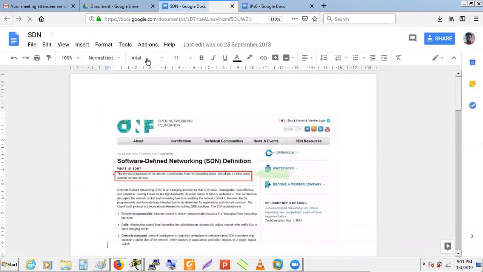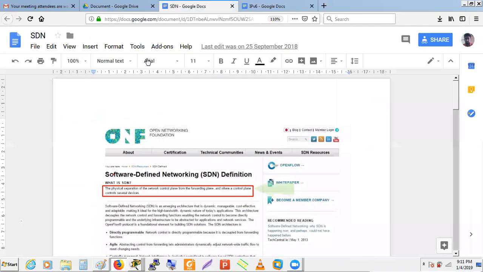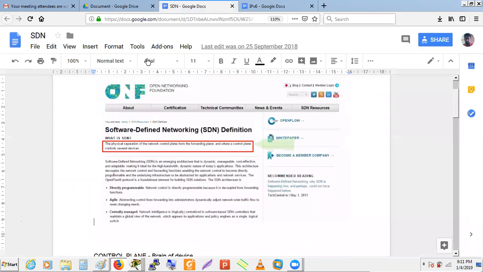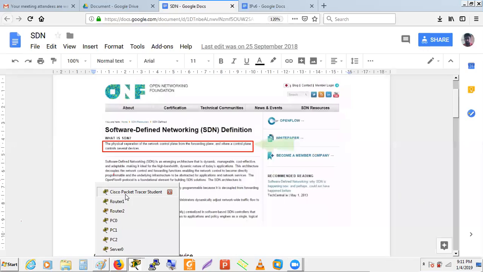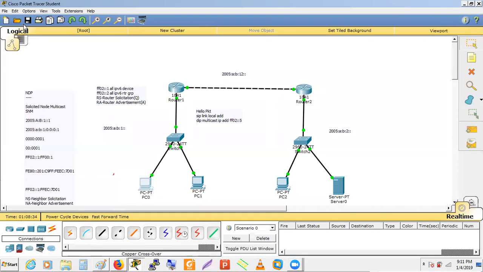Guys, I'm going to start this new discussion on SDN. I believe most of the points are clear on IPv6. Okay, you do the practicals. When you face any issues, you can drop a mail on this. Okay, this IPv6 packet also I'm going to upload in my PKT file, so as a reference you can keep it.